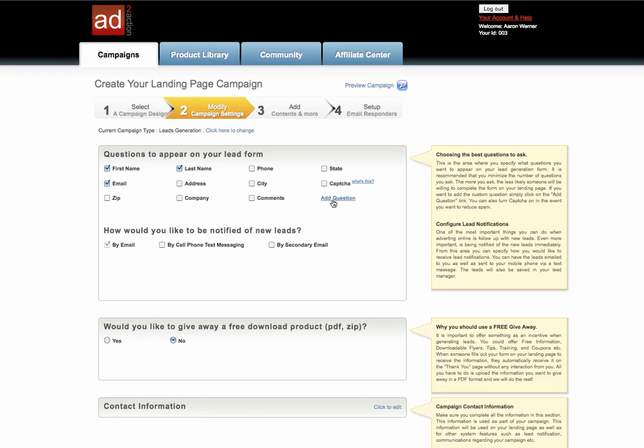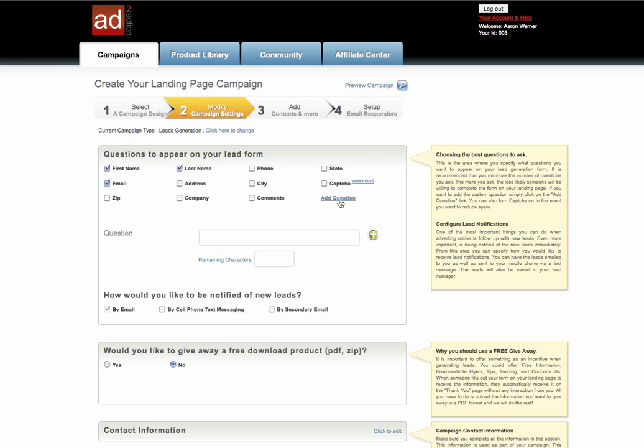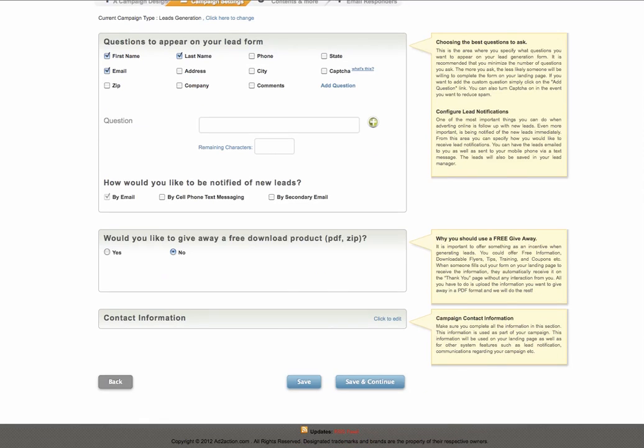Right below that, you have a feature where you can add a custom question. So if you're, for instance, wanting to generate a lead on weight loss, you might ask them what's your goal weight, what's your current weight, what have you done in the past, and you can build out questionnaires based upon that. So I won't get into too much on that here. We'll talk about more of that in our advanced video.